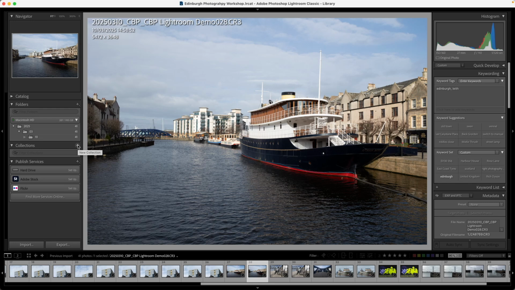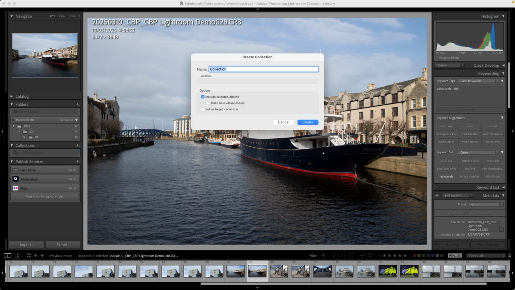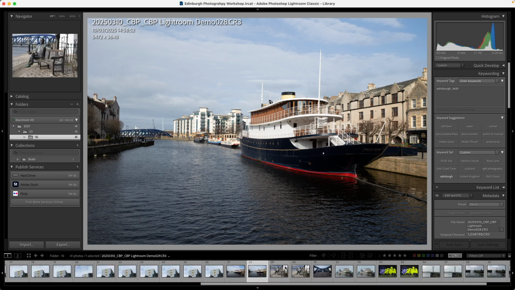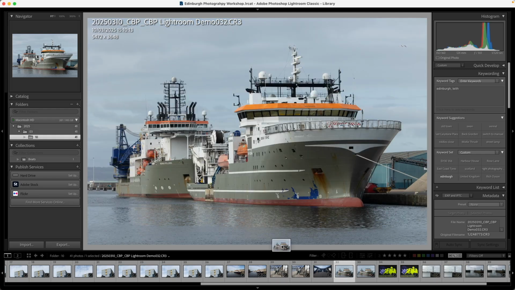I've taken quite a few photographs of boats during this walk, so I'll create a collection for them. To do this, I click on the plus sign and select the option to Create Collection. A dialog box opens up. The first thing we can do is give the collection a name, let's say Boats. I'll include the selected photograph and press the Create button. You can see there's now a folder under Collections containing one picture. If I want to add more pictures, I just need to drag them into the folder and they will be added to the collection.